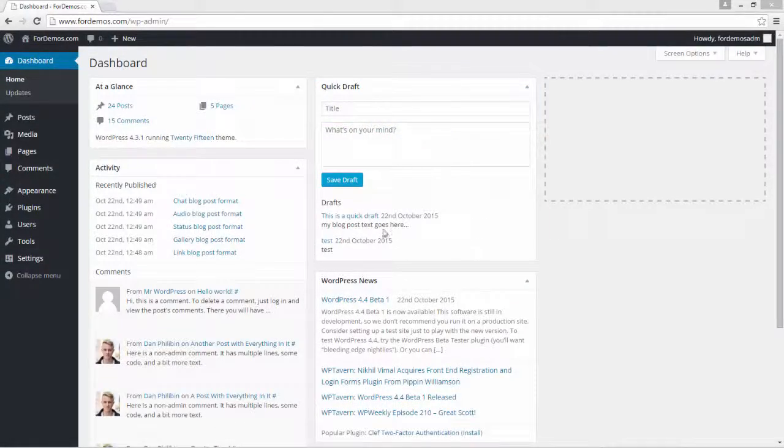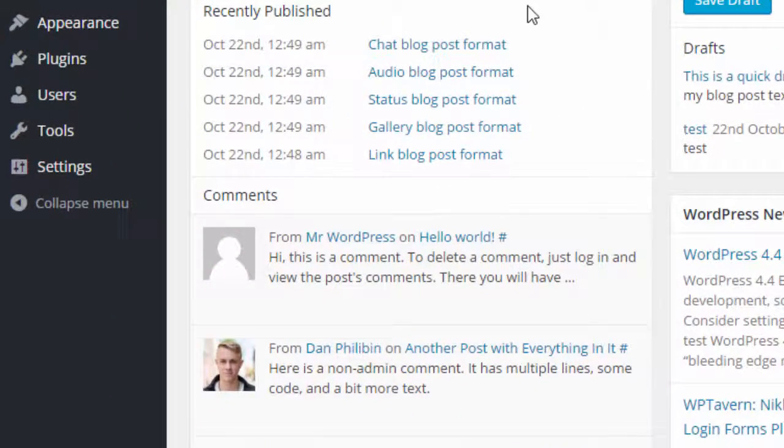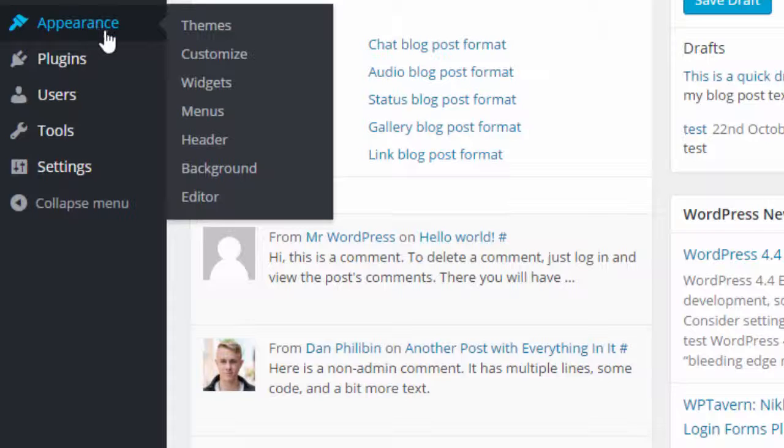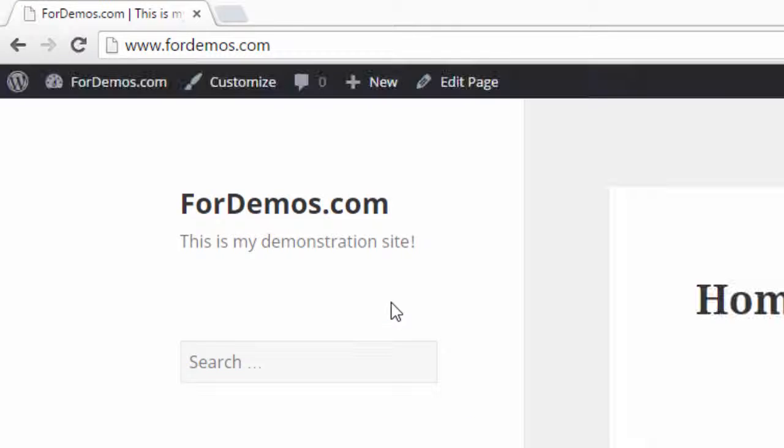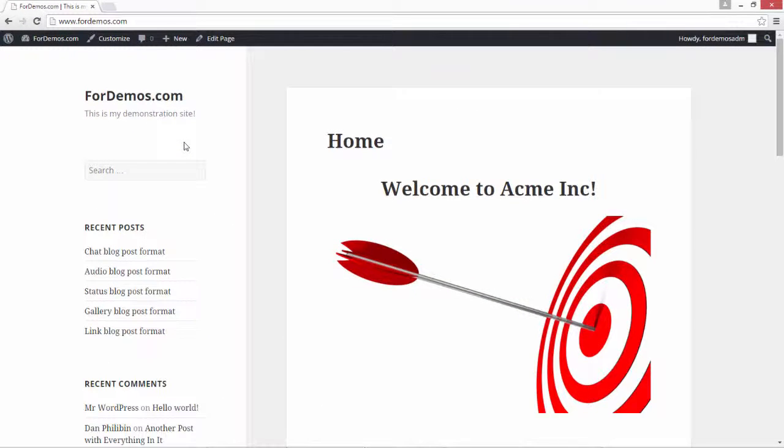Okay, so let's talk about menus. Menus are available through appearance menus. But first of all, let's go to the site. Now, as you work with menus, you'll be able to recognize what they look like. I'm using the default 2015 WordPress theme, and I've not added any menus yet.